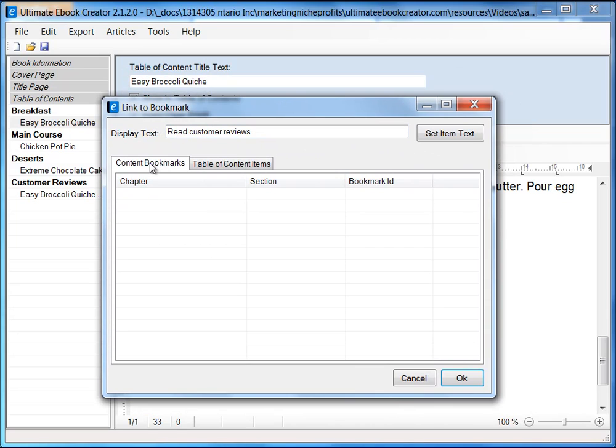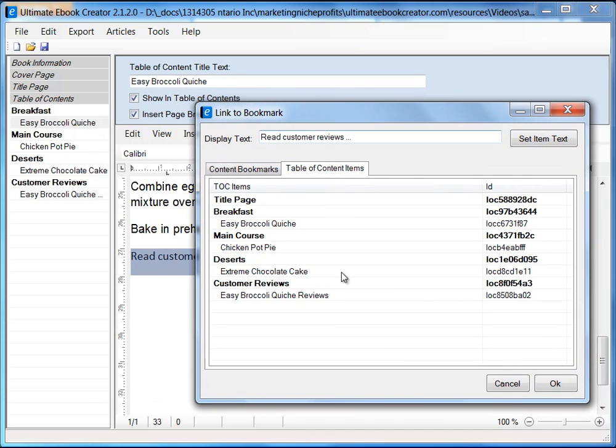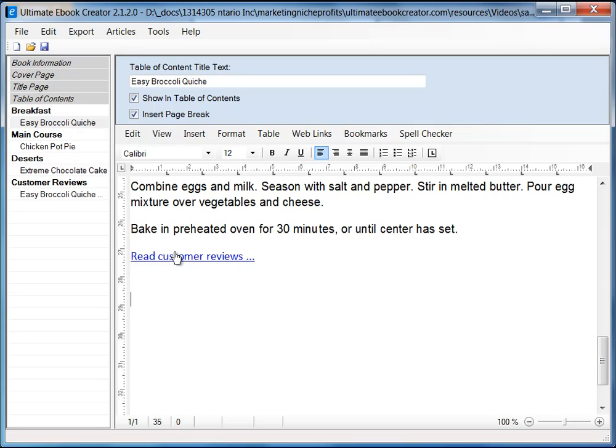The first one is bookmarks within the content that you've set, and the other ones are bookmarks to the table of contents here. So we are going to select the bookmark which is in the table of contents, easy broccoli quiche. So under customer reviews you've got easy broccoli quiche reviews. You click that and you click OK. See how this becomes a link.